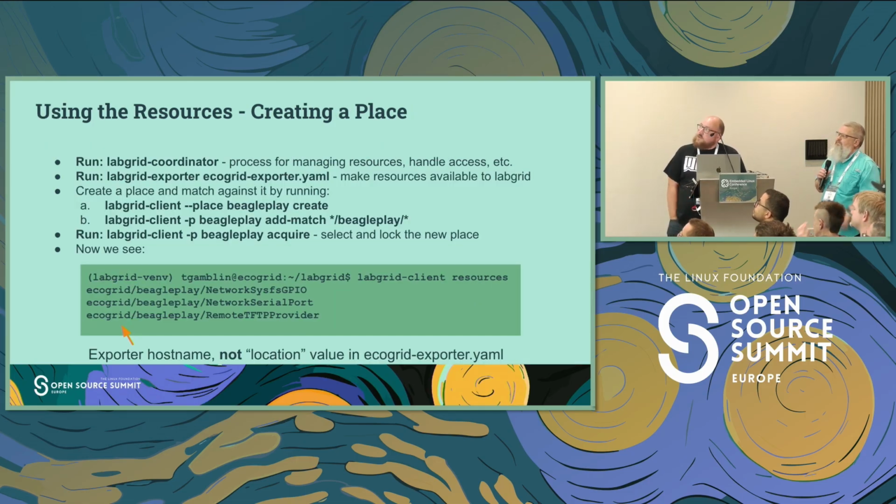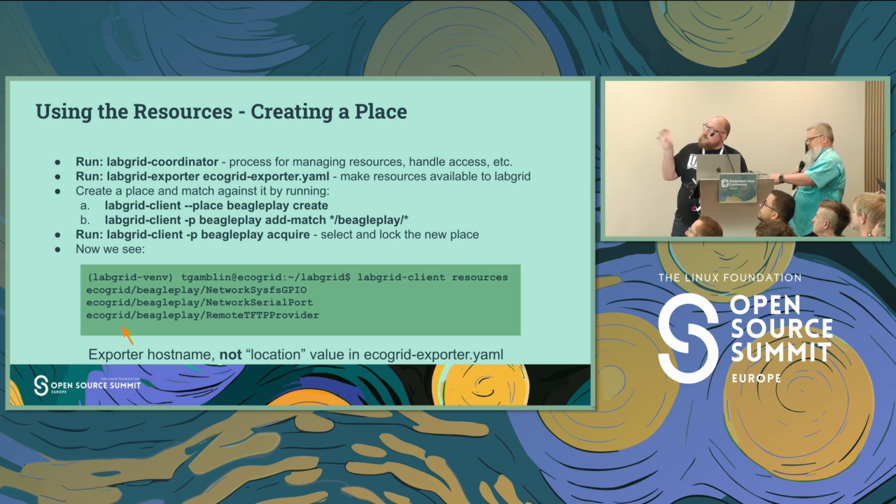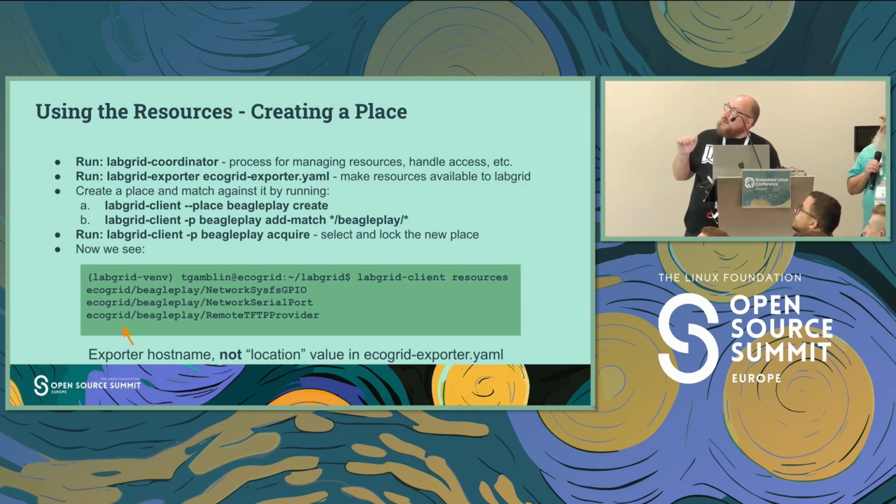Yeah, so using the resources, once you've got that defined, you can start by creating what's called a place. In order to get Labgrid running, you first run what's called the coordinator, which is just a process for managing your resources and handling access. Then once you've got that running, you can run Labgrid exporter. By the way, this all assumes that you're running on the same host. There are options to distribute things a little bit, but to keep things simple, I assume that you're using one machine. You can run Labgrid exporter pointing at your exporter YAML config to make resources available to Labgrid. Once you do that, you can create a place.